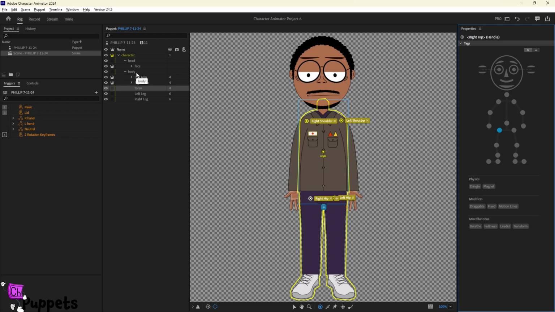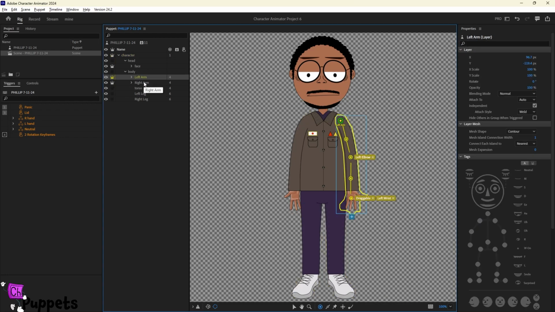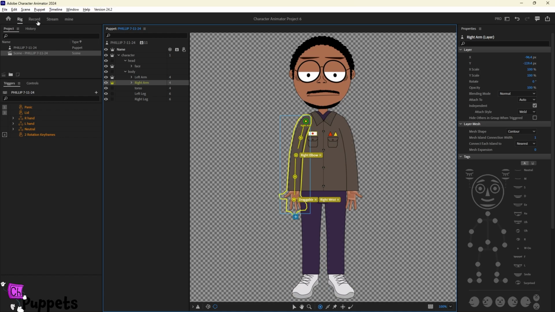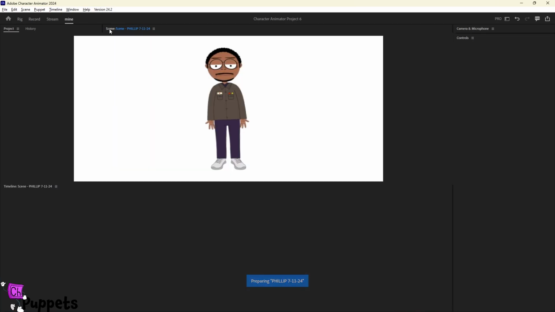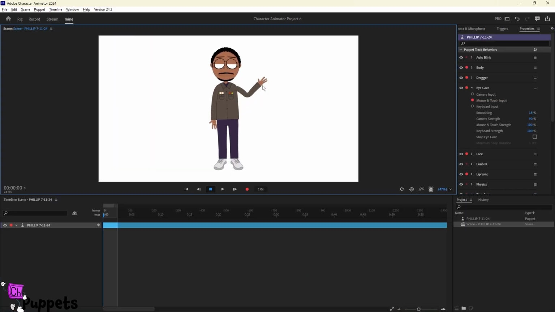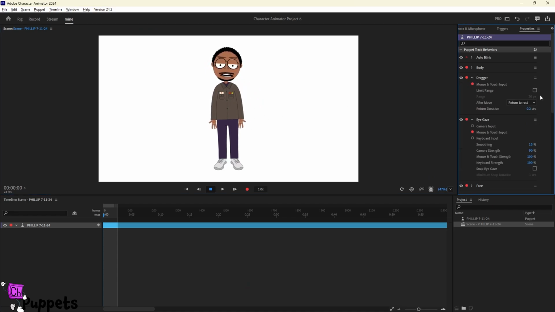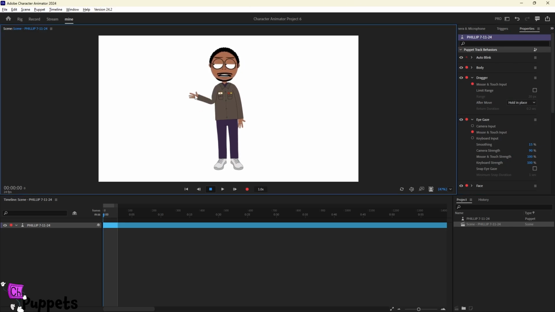Okay, so here we go. We have everything rigged up. It's looking really good. Let's jump over to record mode and see how his arms work. Right away, they seem to be working much better. Ooh, I don't like that. Let's have that set to hold in place, and we'll click this little icon right here to push that parameter to the default puppet. And let's give the arms a test drive here.